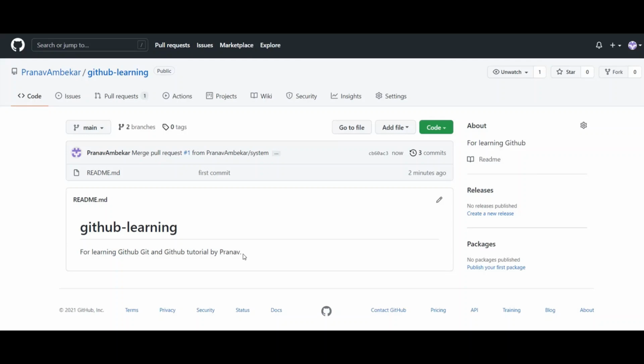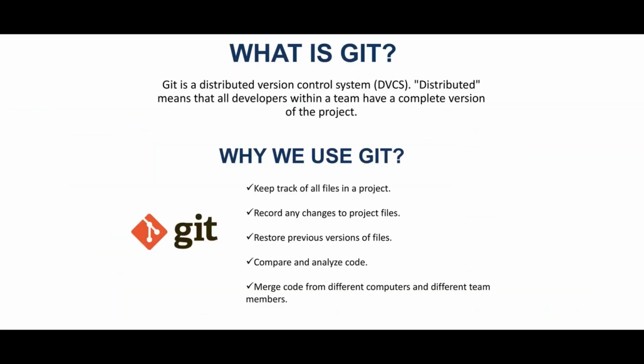Now let's start the second part. Now let us discuss Git. What is Git? Git is a distributed version control system. Here distributed means that all developers within a team have a complete version of the product. A version control system is simply software that lets you effectively manage application versions.